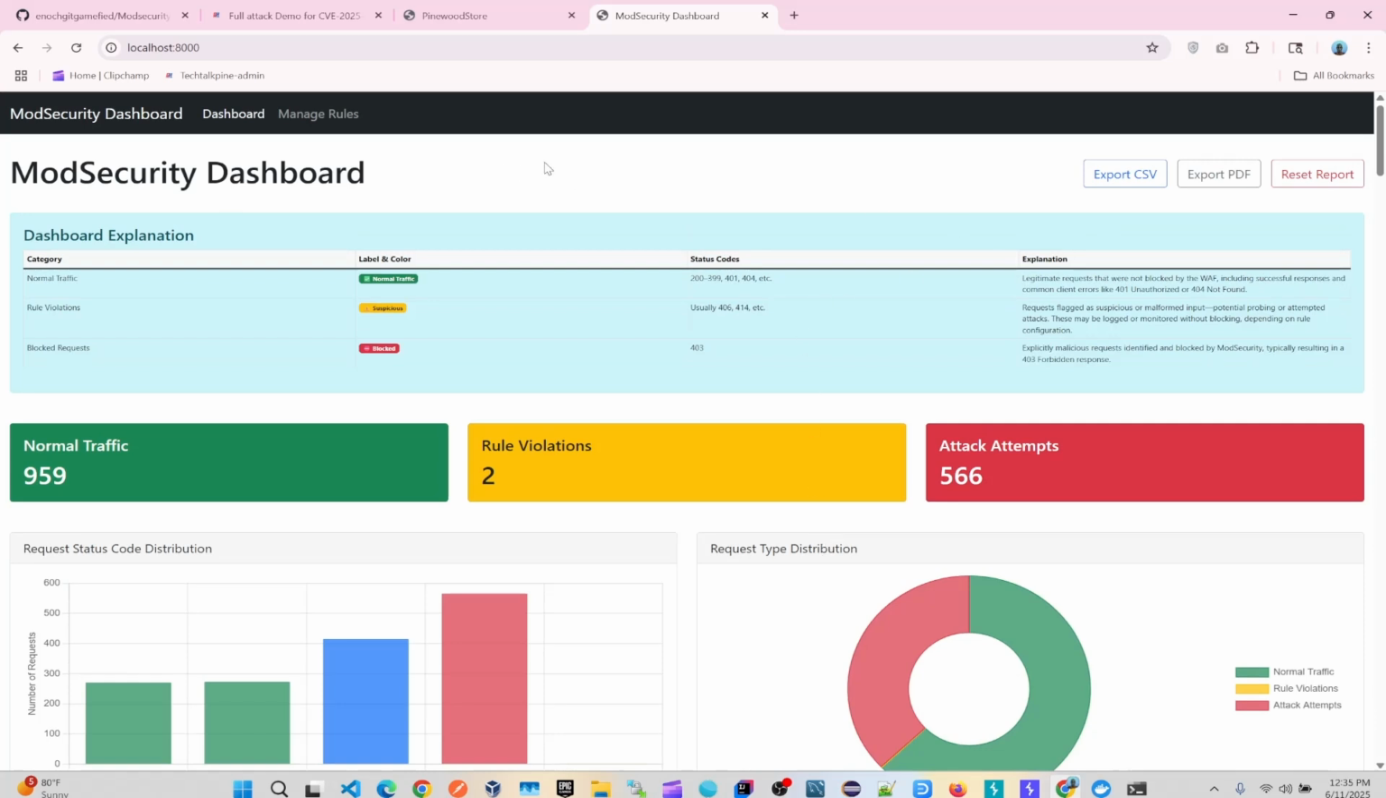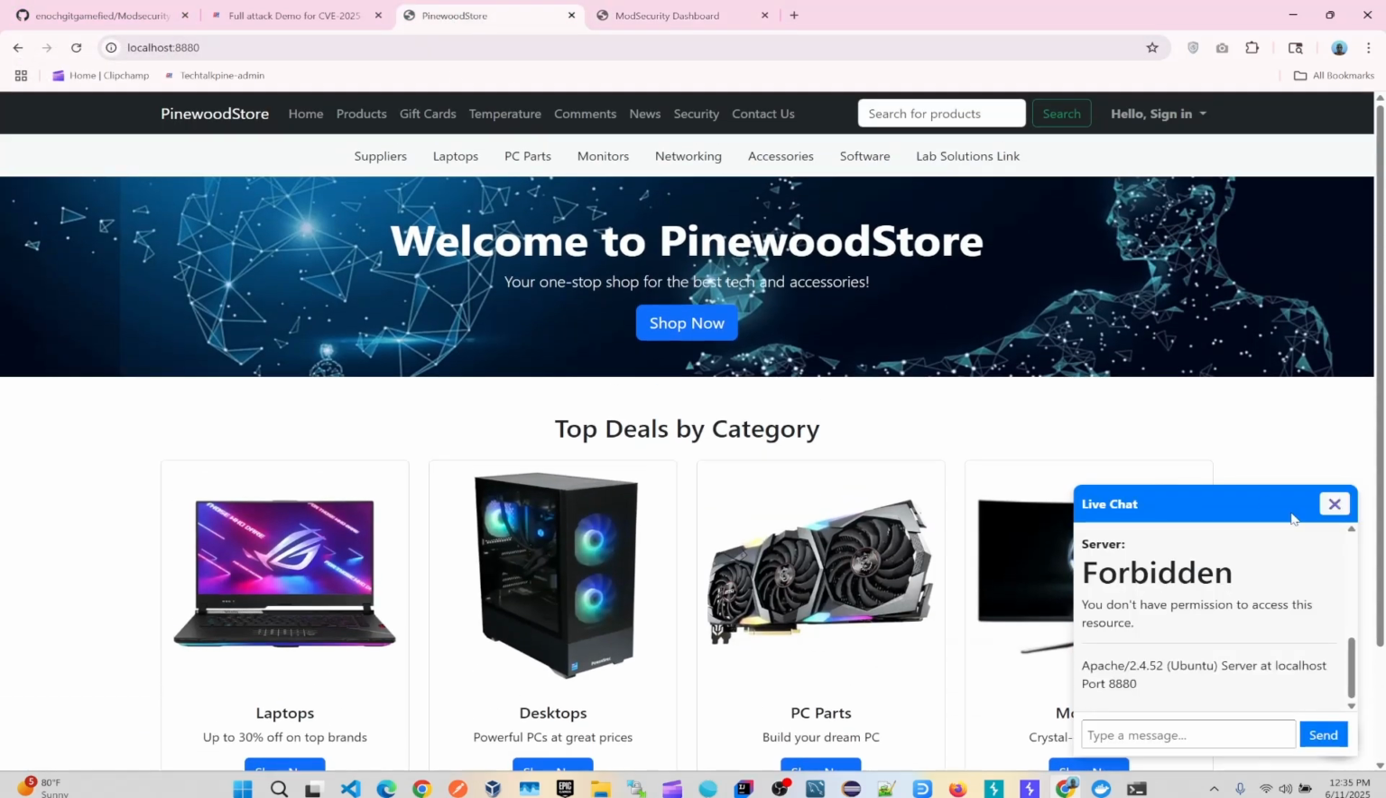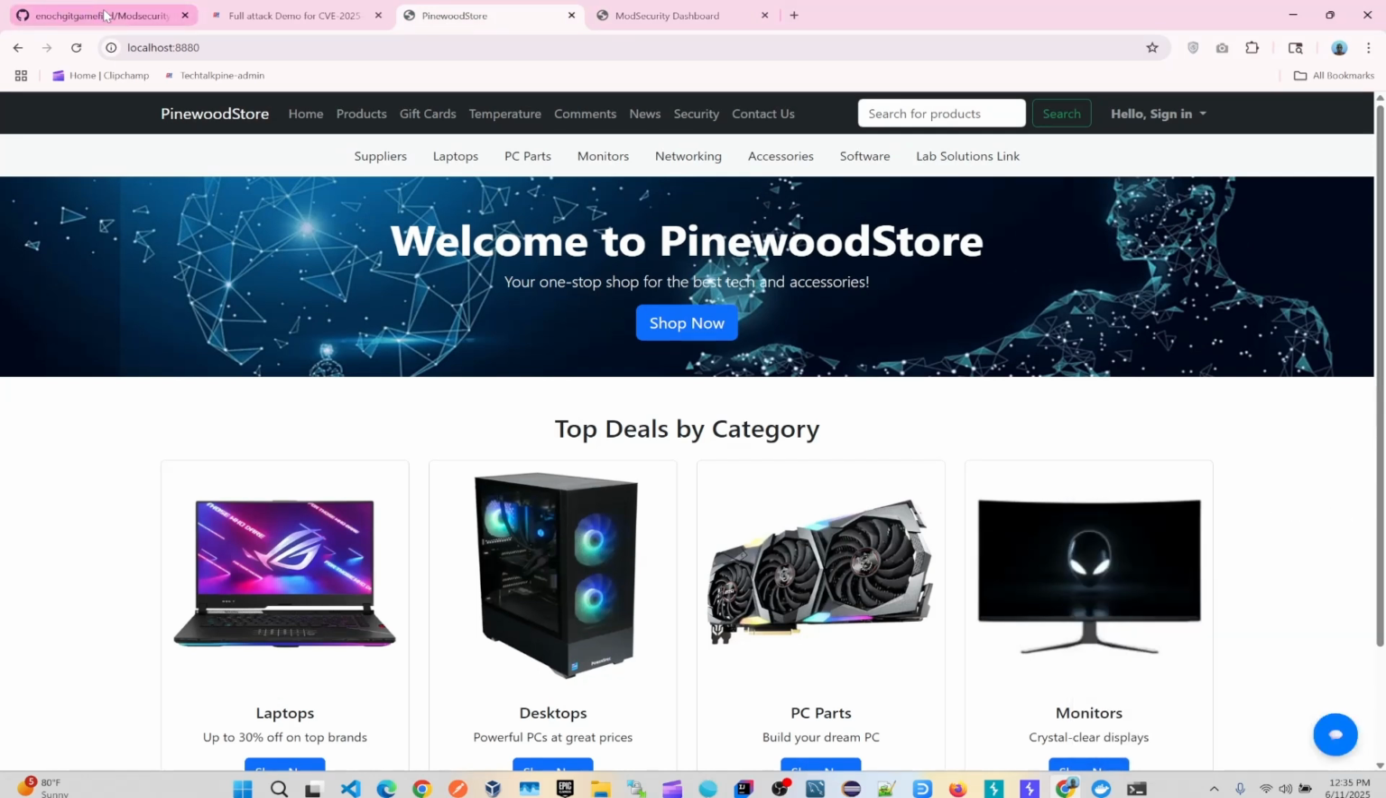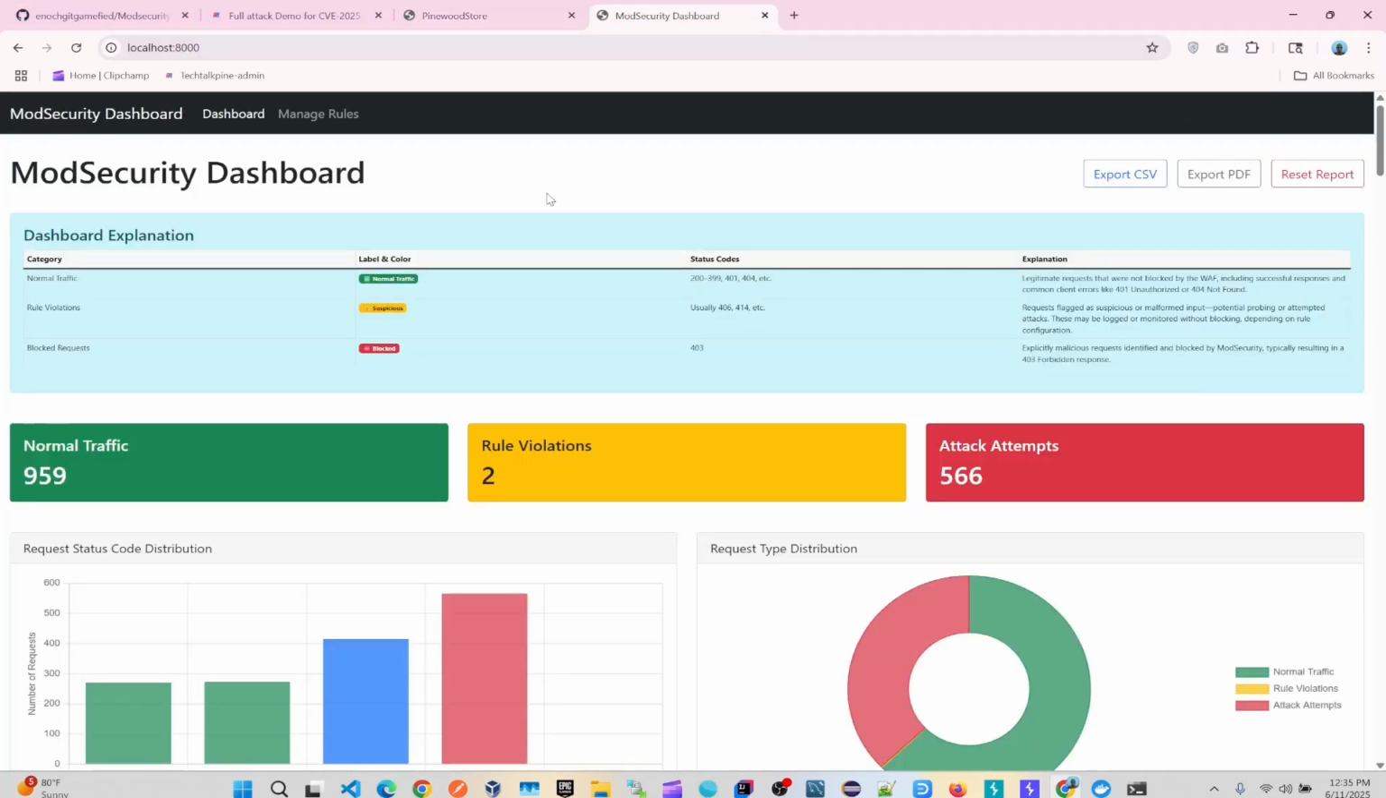So yeah, I've already released the new release on my GitHub repo. You can go ahead and get it, and I think it would be great if you set it up in your lab and actually try to test it, whether it's PinewoodStore or another vulnerable application you want to test. This is, I'll say, a great open source tool. I just use ModSecurity and used Python to create the different visualizations and also manage the rules by parsing that log. It also gives you an option to export CSV, like your typical modern WAF.